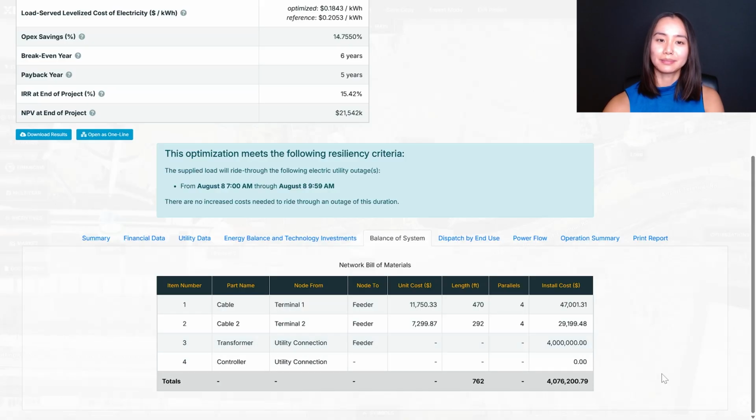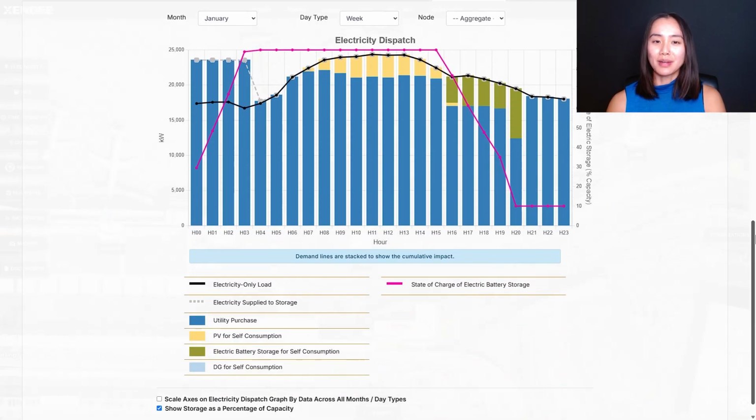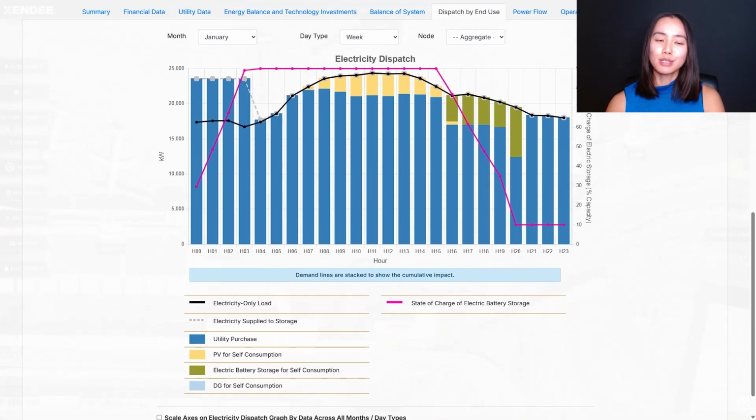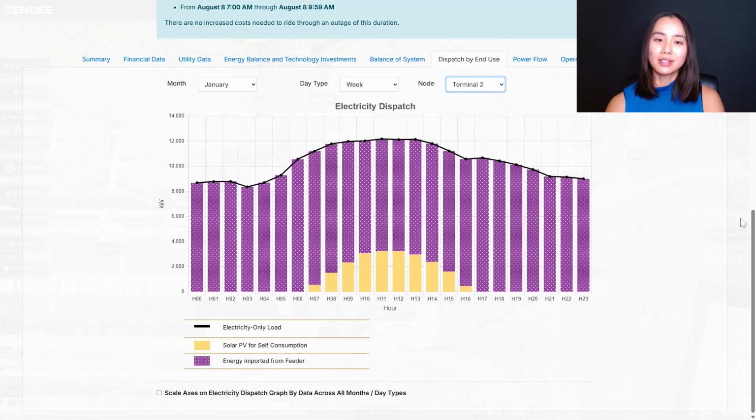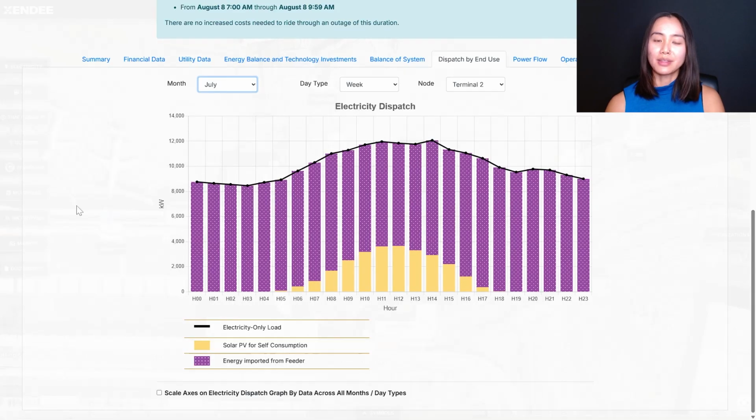total cost. In the dispatch chart, we now have an extra drop-down menu that allows us to look at the dispatch for different individual nodes in addition to the aggregated view. Let's take a look at the Terminal 2 node where our proposed solar PV is installed. On an average July weekday, we see that all the solar PV generation is consumed at this node.